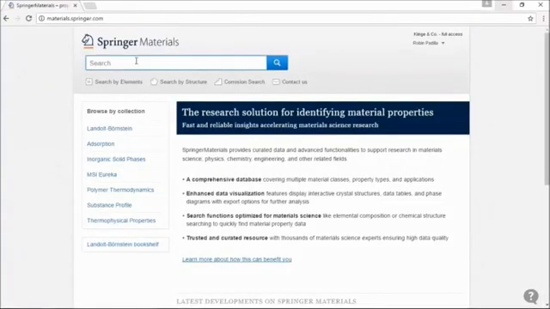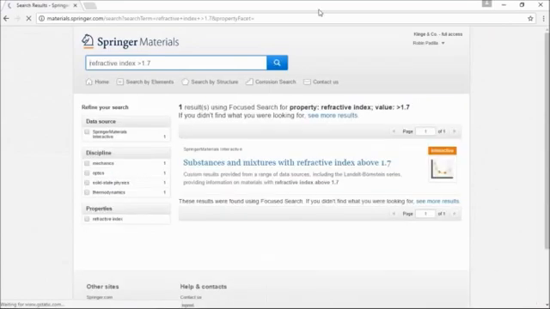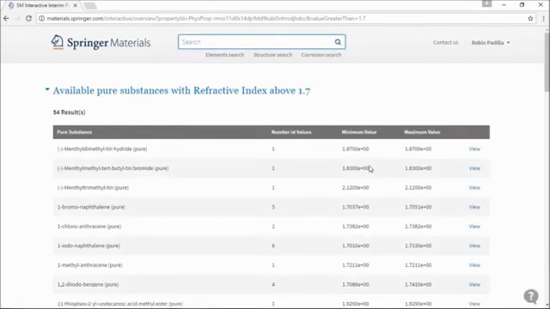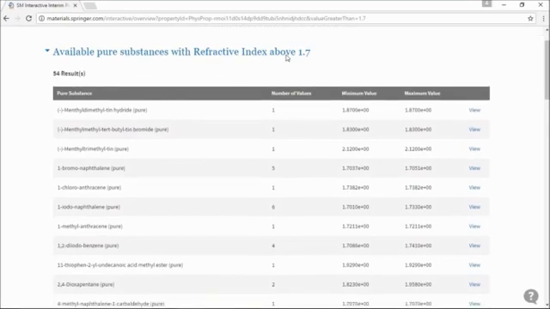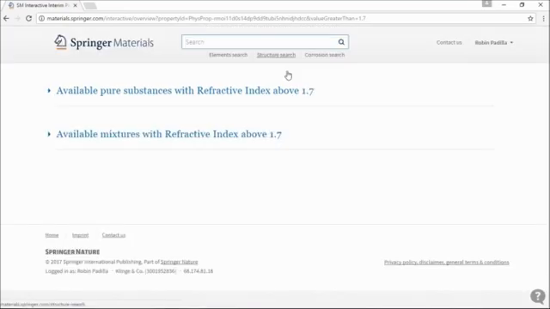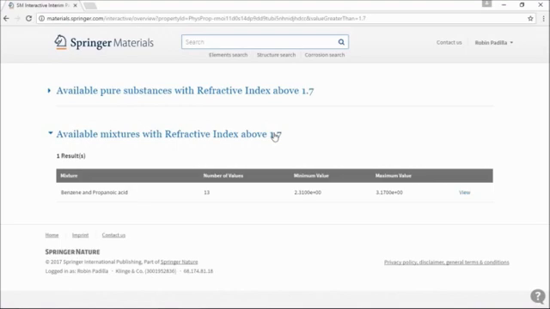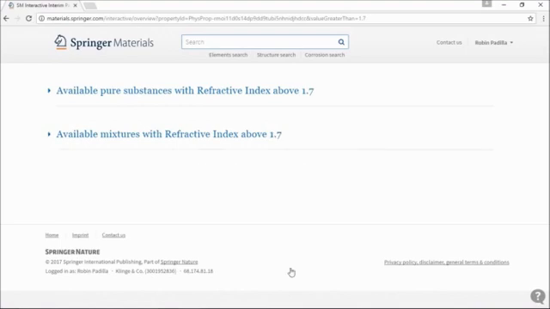Another feature of SpringerMaterials Interactive is the ability to search for materials with a specified property value range. For example, let's search for materials with a refractive index greater than 1.7. We can type this search directly into the text search field. The results from SpringerMaterials Interactive show us all of the available materials fitting the criteria. In this case, we have data for both pure substances as well as for mixtures.